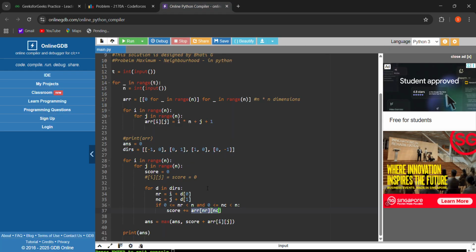So finally, after adding all the neighbors' values in our score, we have to check whether this is the maximum. We take the max of our answer and score plus the value of our current i, j, and if this is greater than our previous answer, we update our answer, and finally we print that as our final answer. So this will be the code for this problem.